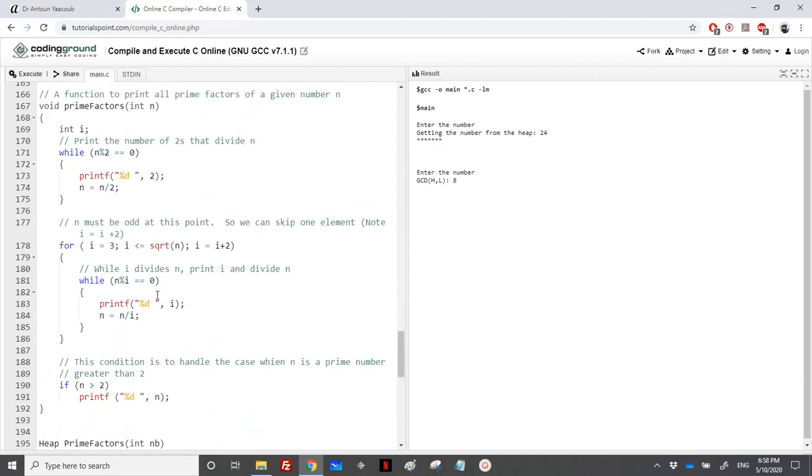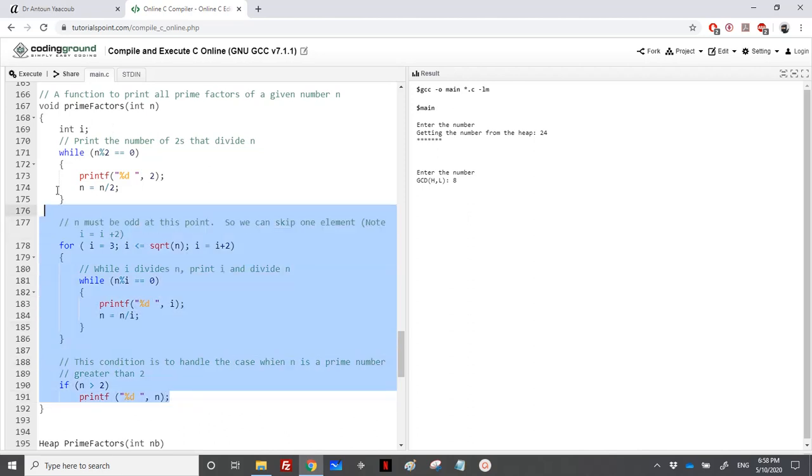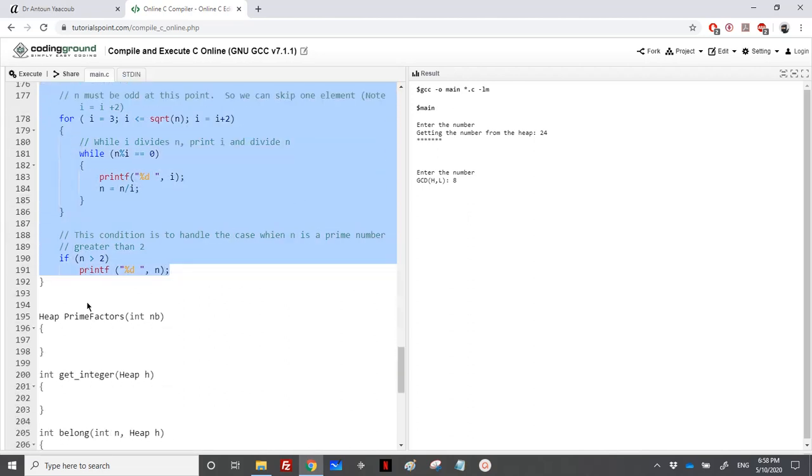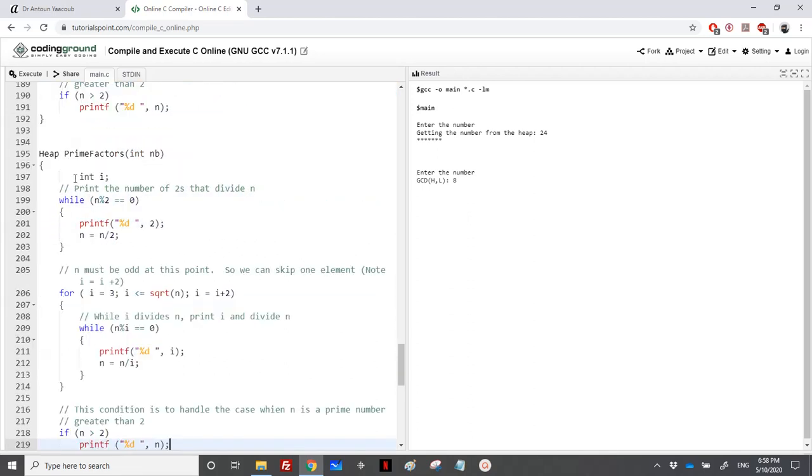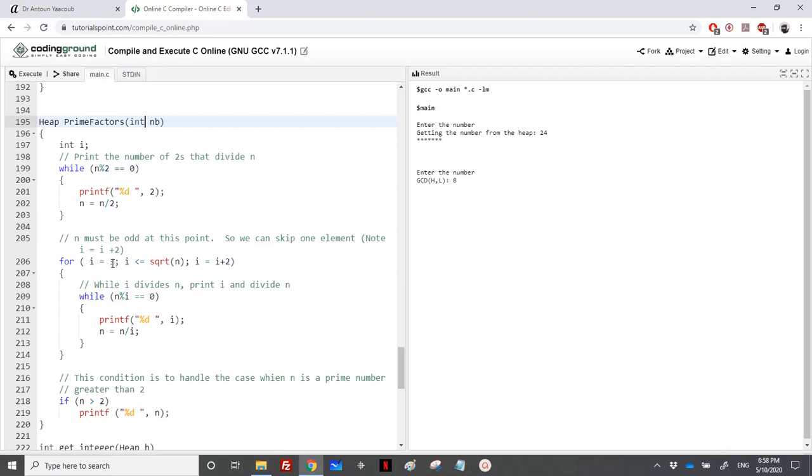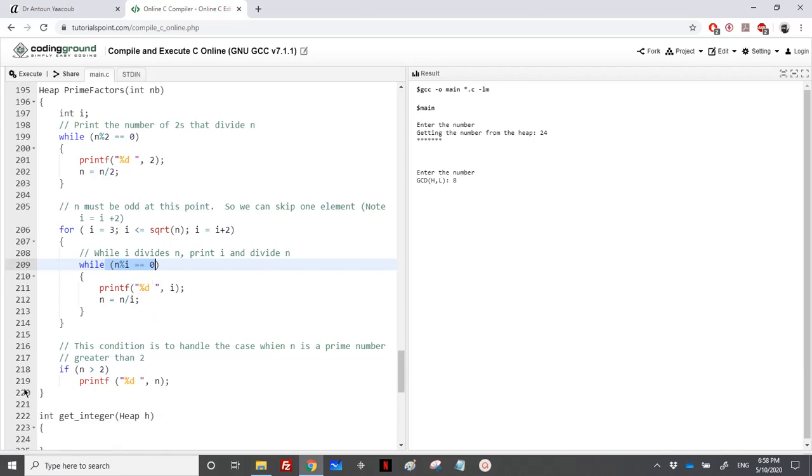And here we have the function that prints the prime factors. I will copy it and place it here. Let's skim it directly. We have a number n, and we continuously divide the number by 2. If it divides by 2, it means that 2 is a divisor, because 2 is a prime. Then we start from 3 and jump 2 at a time till we reach the square root of n. If n is divisible by one of these i, it means i is a prime, and I will print it.